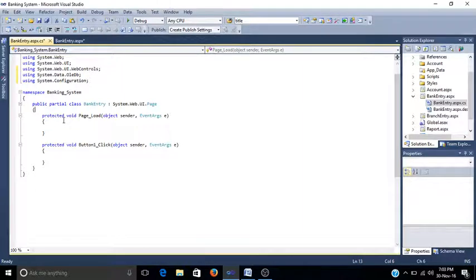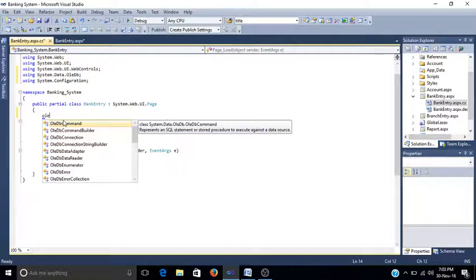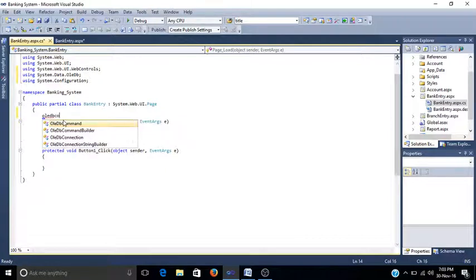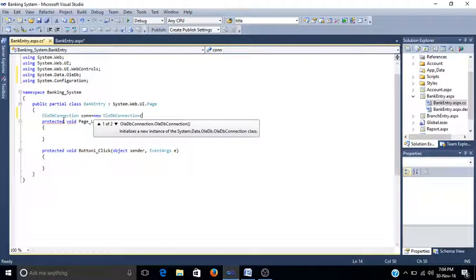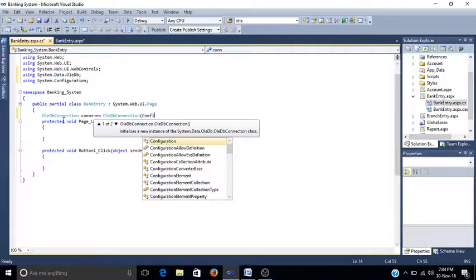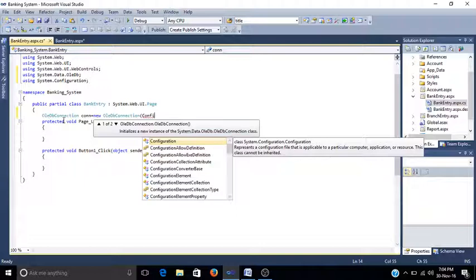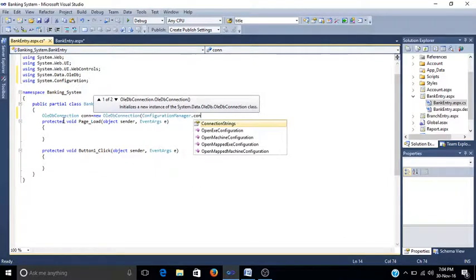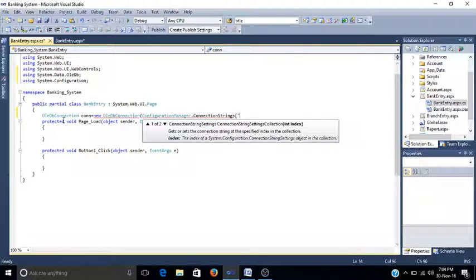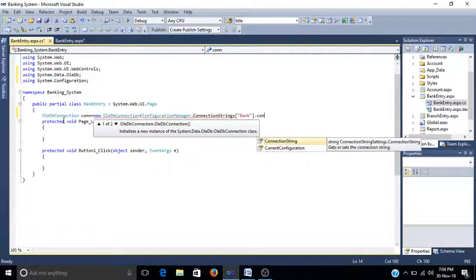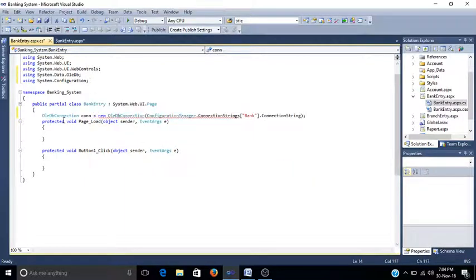After that, before the public void page load, we will create the connection instance. So we will write OleDbConnection con is equal to new OleDbConnection, and inside the parameter we will pass this configuration manager. So we will write ConfigurationManager.ConnectionStrings. Here in parameter you need to give the name whatever you have given for the database in web.config file, dot ConnectionString, and close this bracket.